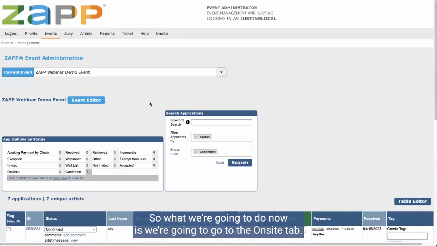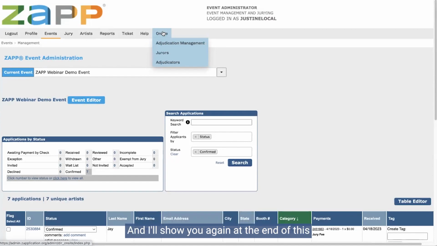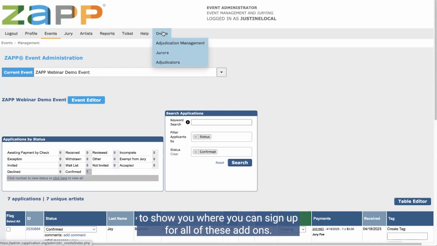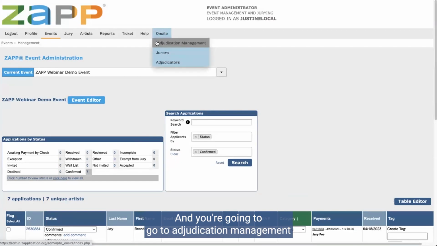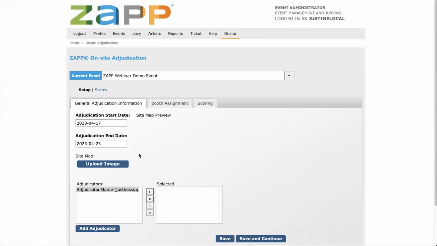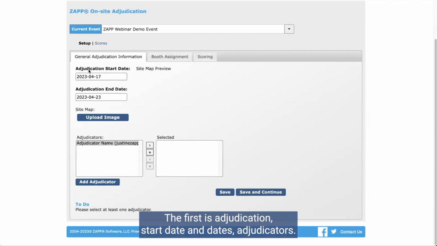So what we're going to do now is go to the Onsite tab. Again, this only appears on your portal if you have Onsite activated for your event. I'll show you again at the end of this where you can sign up for all of these add-ons. You're going to go to Adjudication Management, and you'll want to go through these 3 tabs to set up your on-site settings. The first is Adjudication Start Date and End Dates.